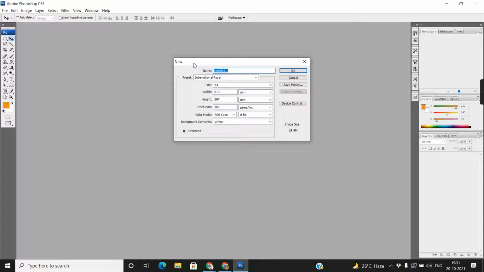When I press Control N, you will find a pop-up box, and over there the first option is name. You can put whatever name you want to create the file. So just put the name of the file. My file is 3D arc. This is my file name. Presets. Look at the presets.